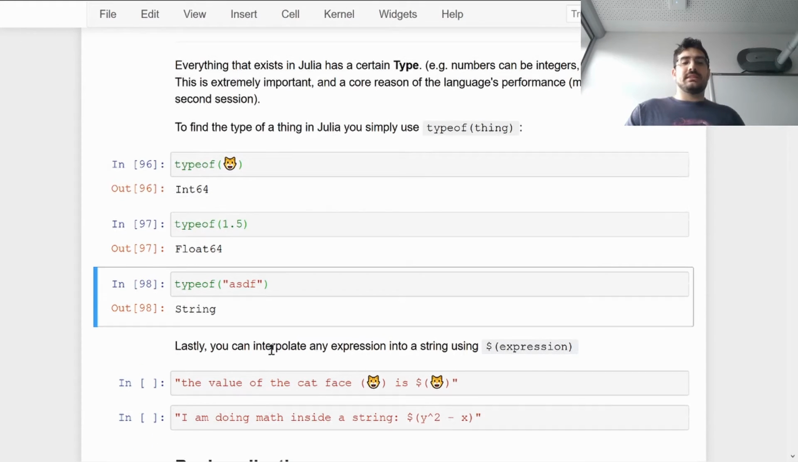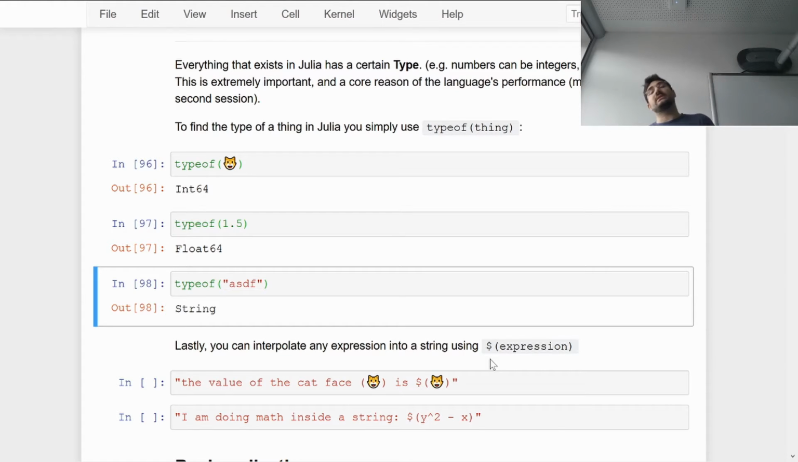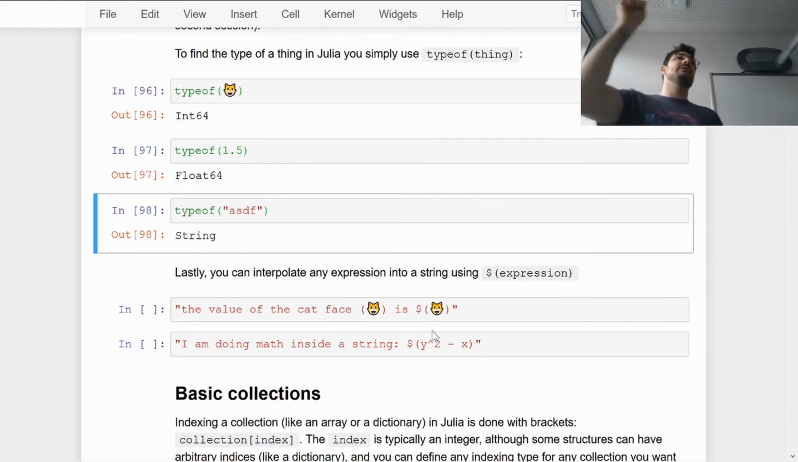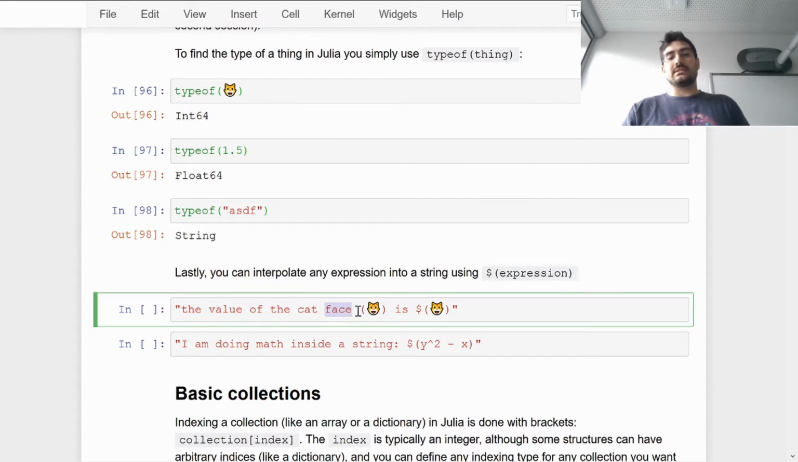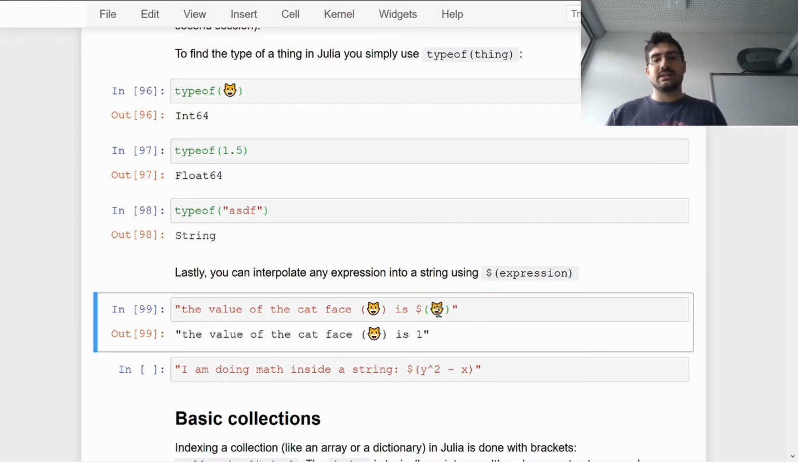Another thing about basic syntax that I find very convenient is that you can interpolate values into strings. What does this mean? Well, this means that I can use a variable inside of my string and get the value of the variable interpolated into the string. And this is done with a $ sign. So for example, I have here a string that says the value of the cat face, and here I type the cat face. But then I add the cat face again with the $ sign. And what this will do is take the value of the cat face and put it into the string. So you see that once the string is computed, instead of the cat face, I have 1, which is the value of the cat face.